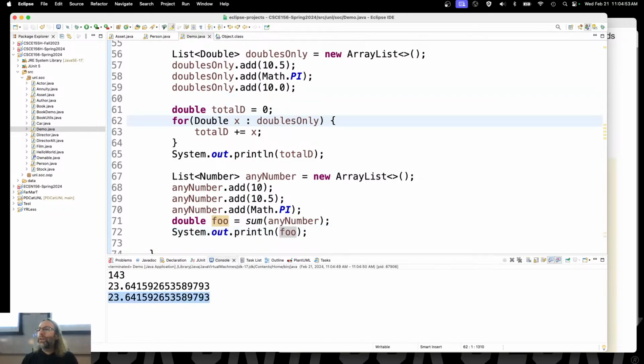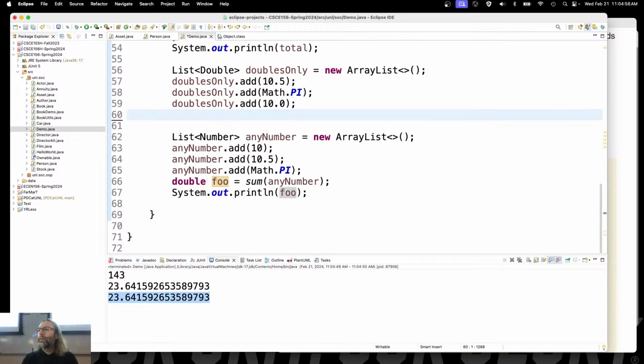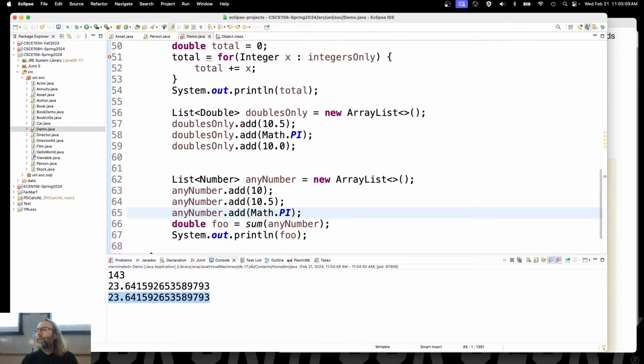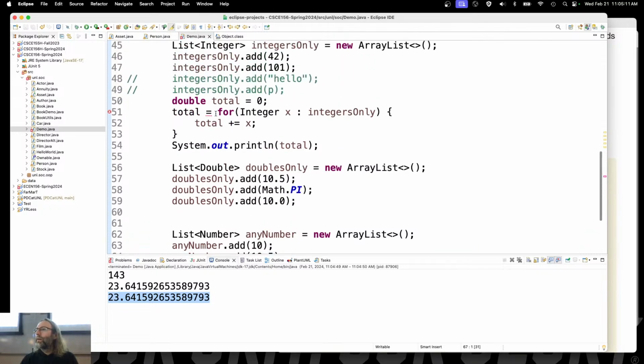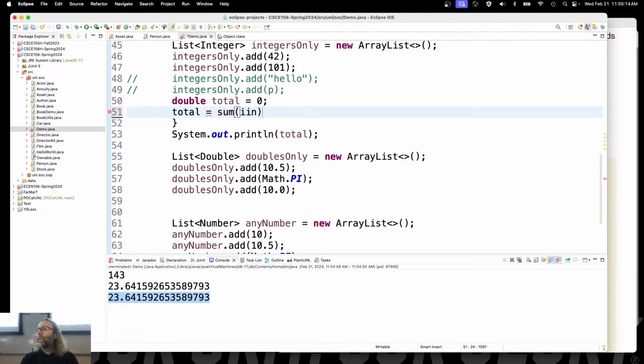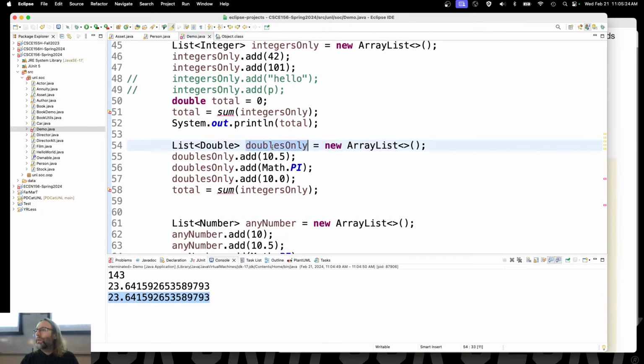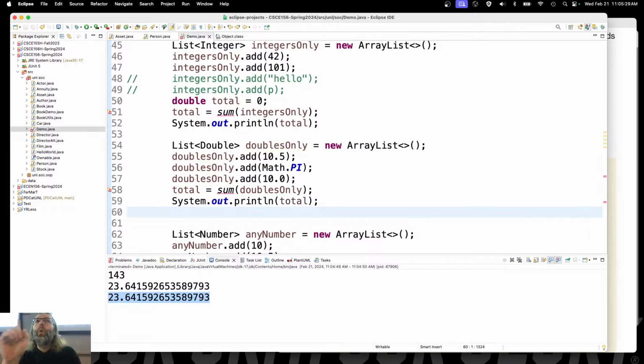Do I need to do this for doubles? Let's go ahead and replace this. And let's replace this. Instead, I'll just have a total, double total. And I will call integers only. Total is equal to, once again, this thing right here. Sum of integers only. I'm going to try to do this. It's not going to compile exactly, but we'll fix that here in a moment. And I'm going to have doubles only. And then print out the total, so that I only have to write one sum function.